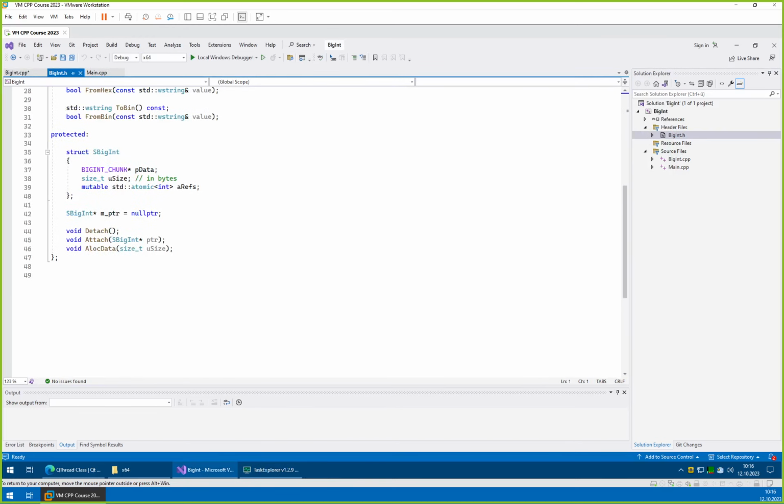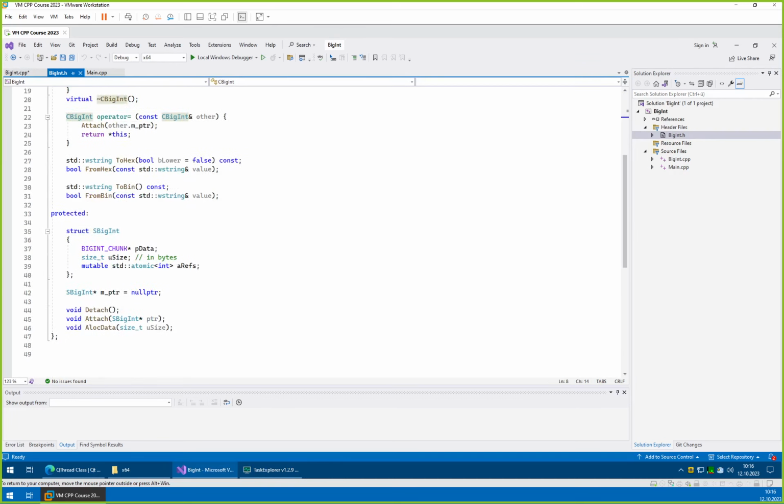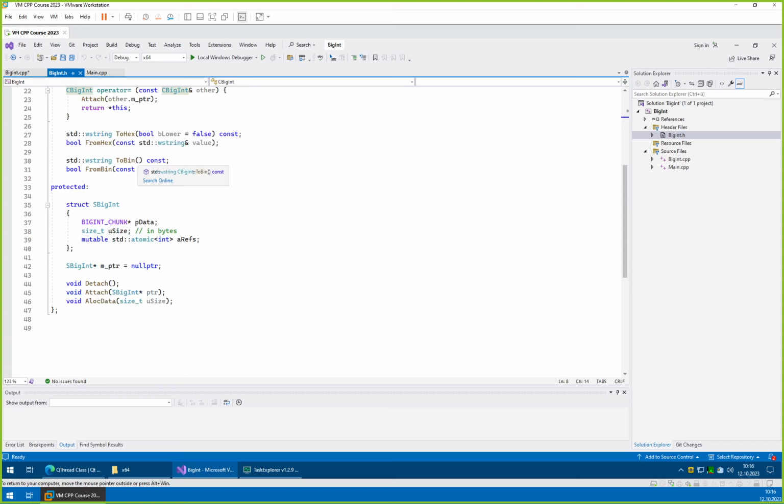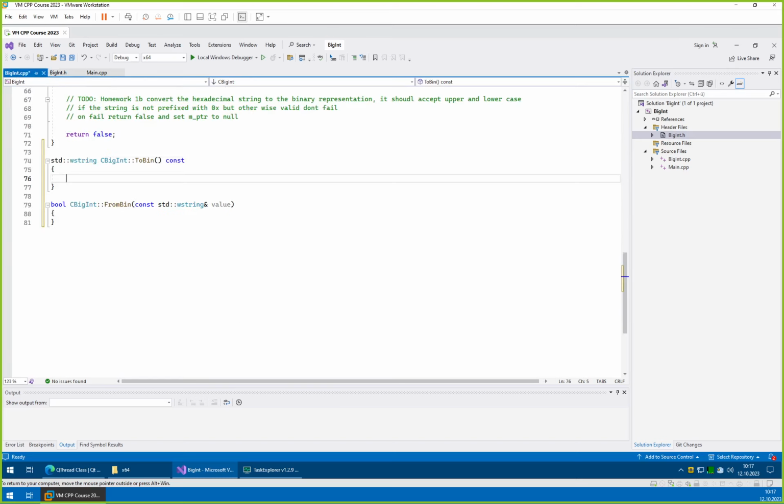If we go to the header, we remember that we have this chunk type, which in our case is unsigned long, in which we are storing the content of our number, but we have multiple of those. So we have an array, and usually we have more than one. So we need the outer loop that goes for every chunk in the array, and within this loop we need the inner loop, which will then go for every bit in the chunk type and print the individual bit to the string.